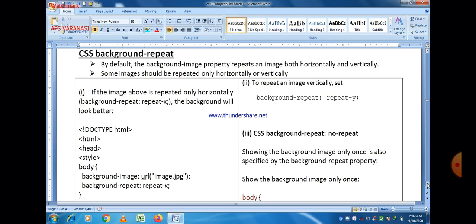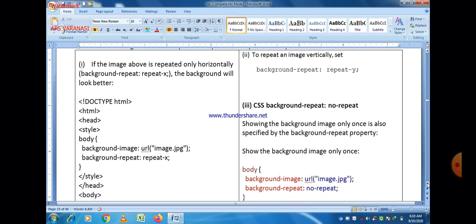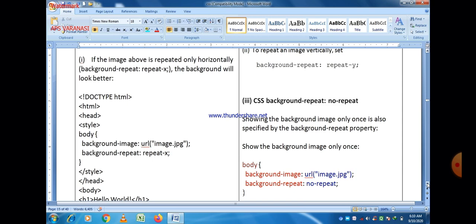Next is CSS background repeat. By default, the background-image property repeats an image both horizontally and vertically. If the size of the image is small, then it is repeated both horizontally and vertically. If the size of the image is large enough, then it is not repeated at all. Sometimes we want to repeat an image only horizontally or vertically, and for that purpose there is an attribute, background-repeat.